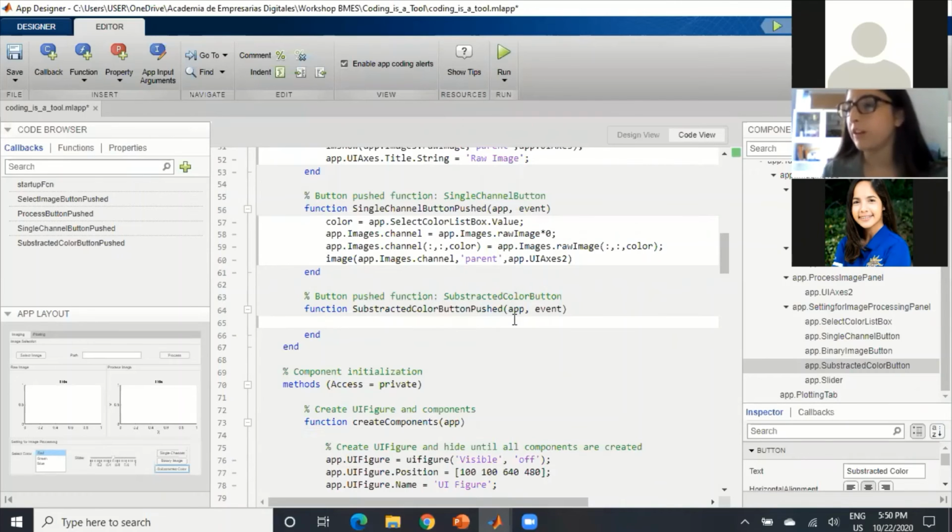So first we do the same. We do color, so we can see the color from the list box. We have to do this for sure because this is checking what is the color at this moment.